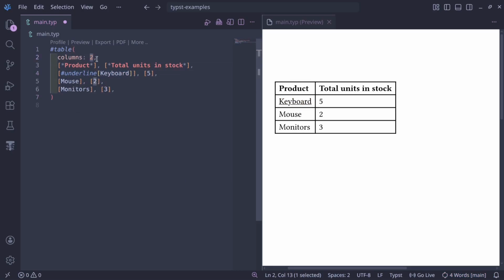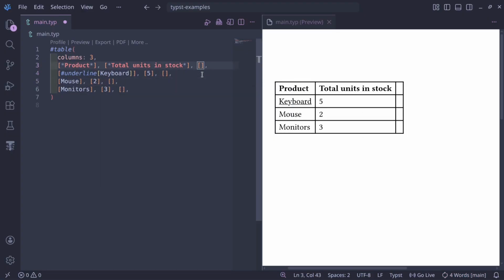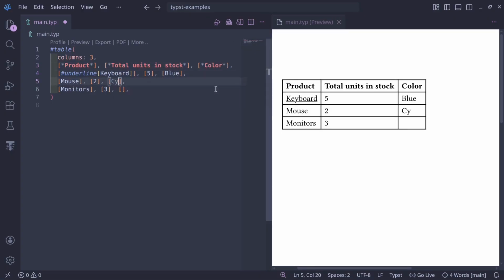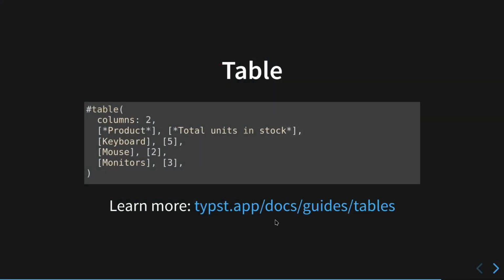If I wanted to add another column, first I'll change the number for the value of columns to a different number, let's say 3. And now I can add square brackets with a comma at the end for each line. And now I can add a new header, for example, such as color. Perhaps this is blue, this is cyan, and this is red. The Typst documentation has a very useful guide for understanding how to use tables and further customization if you'd like. Visit typst.app/docs/guides/tables, and you can learn more there.